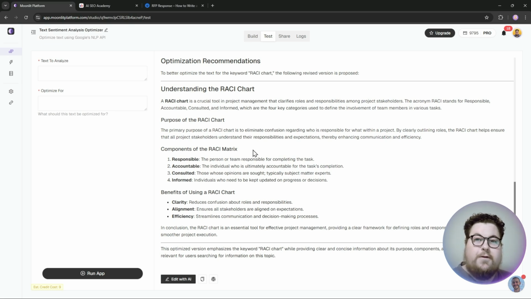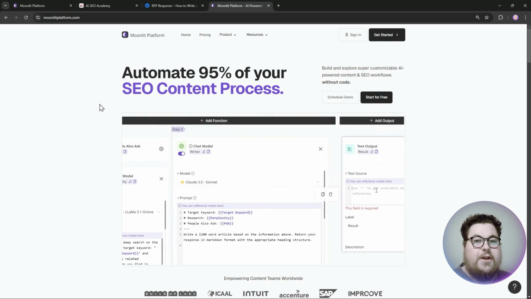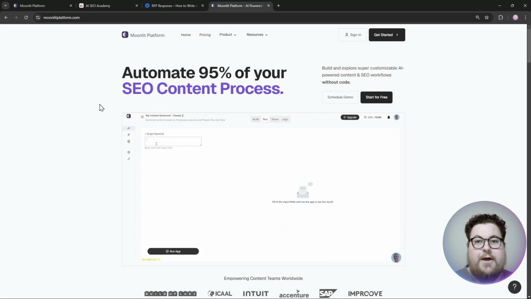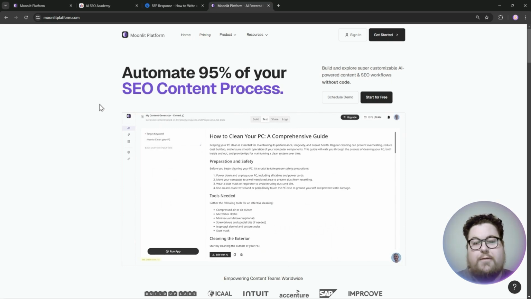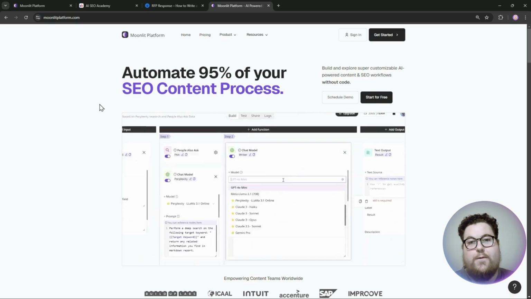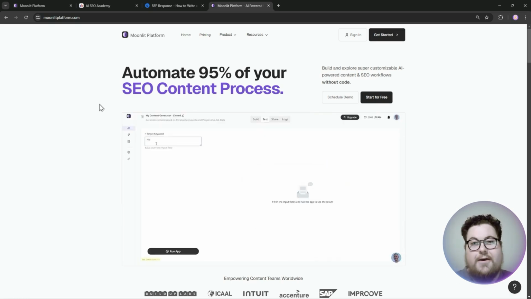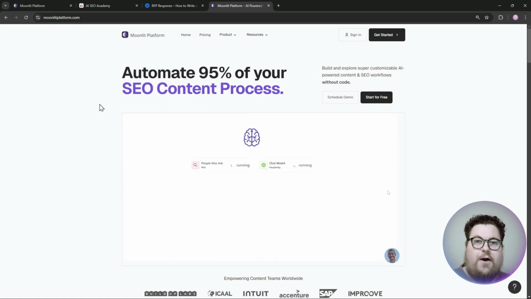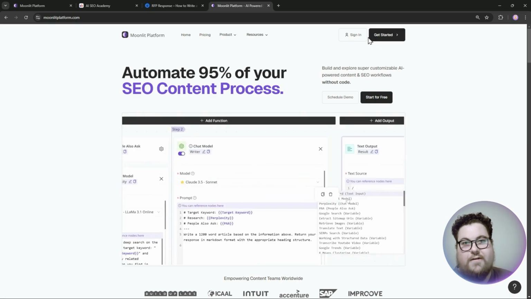So here's how you build an app like this. First up, you're going to need a no-code app builder. I like to use Moonlit platform. There's actually lots of tools out there like Moonlit. This is just the one that I prefer to use. I like it because it's the only no-code AI tool builder that's focused on SEO. To use it, you just need to make an account.